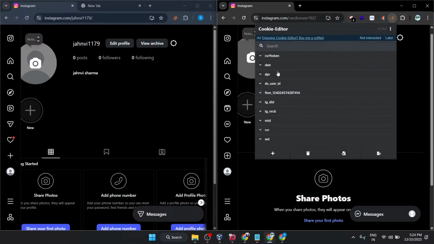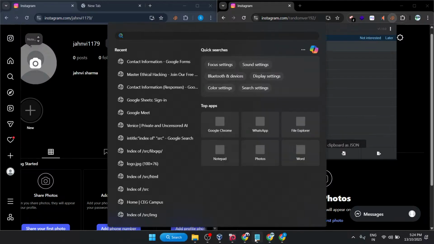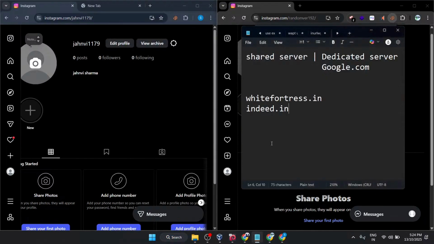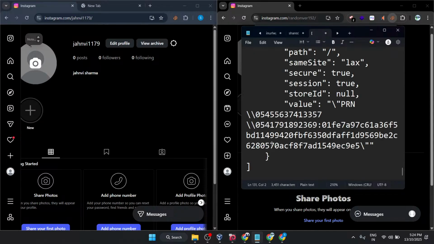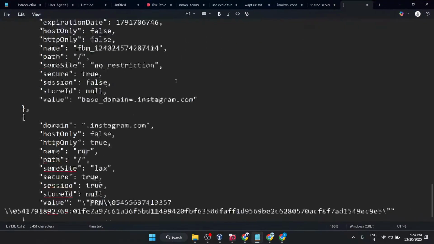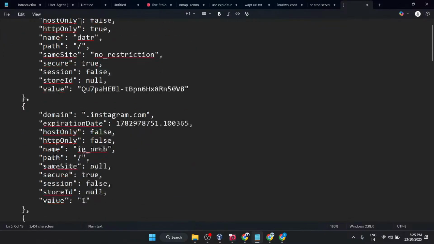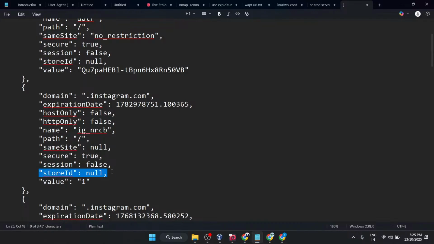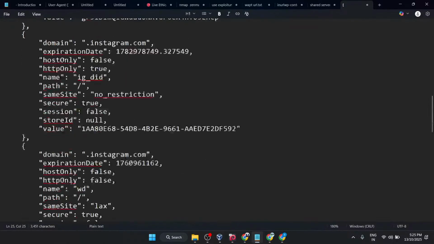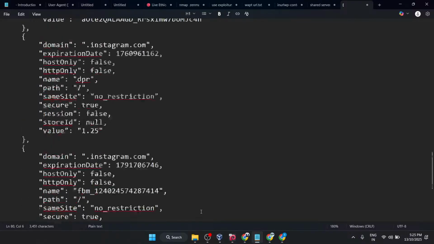So we are just going to simply export them in the JSON format. Here I'm going to show you how these cookies actually look. These are your cookies. It looks something like that. It has a domain name, then expiration, host only, session, secure, true, false, stuff like that. There are multiple things like that.